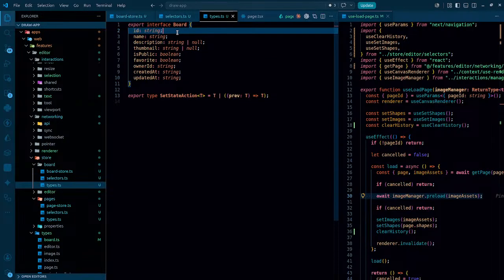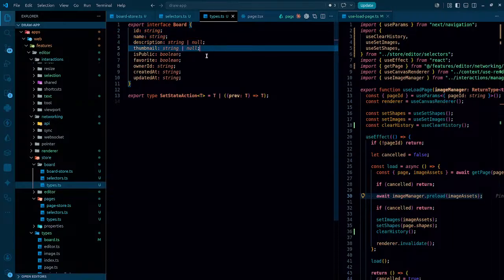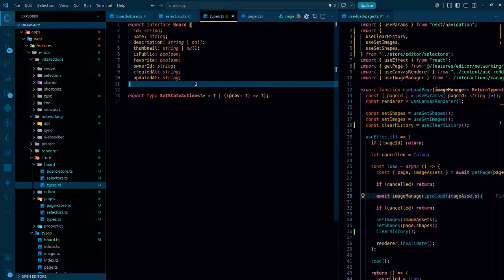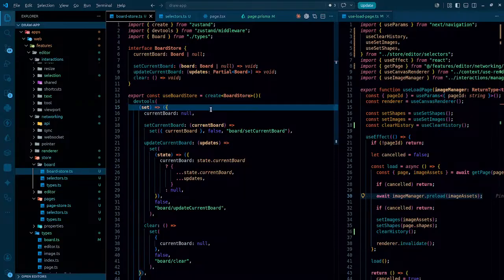ID from the backend, that's fine. Name, description, thumbnail if needed. Is public, that can be public or not, that is right. Favorite, okay, that can be favorite as well. Owner ID, exactly who created it, updated it, that's fine. This much we are going to get from the backend, and that job is done.